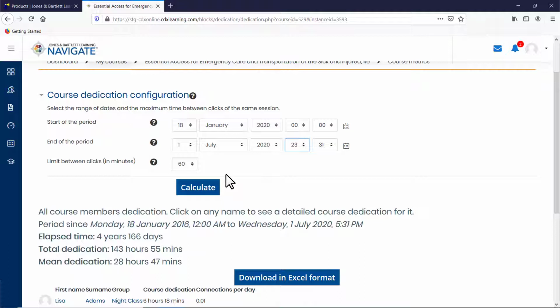is calculated. The Limit Between Clicks setting enables you to define what is constituted as a single session of online activity in the report. For example, if the limit is set to 60 minutes, the report will display two distinct sessions of activity in the event a student has been active and then logged out or stepped away from their computer for a period of 60 minutes or more before returning, at which point the subsequent activity captured will report as a separate session. When satisfied with your settings, click the Calculate button to run the report.